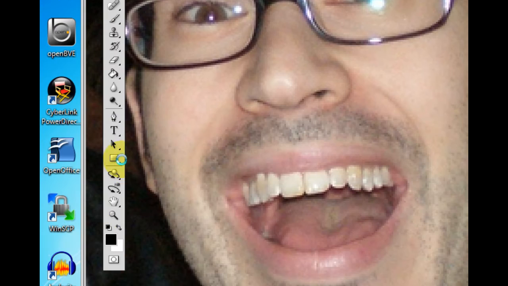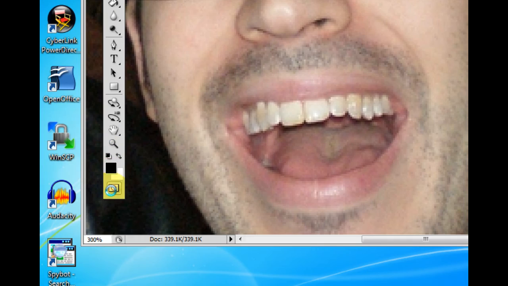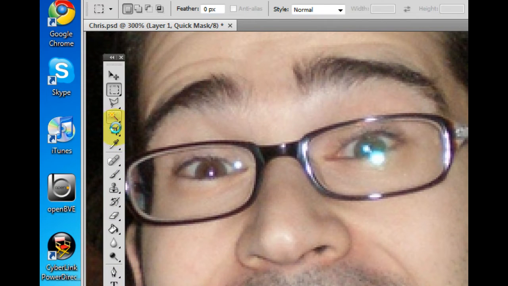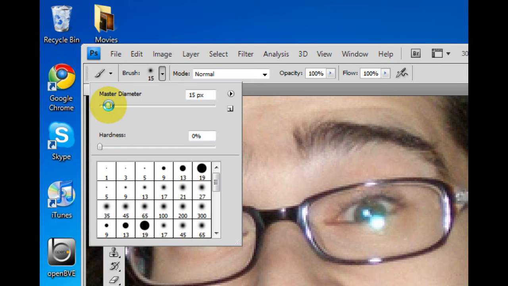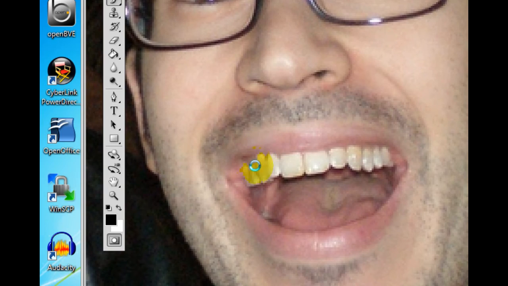Basically what you're going to do is go down to your tools panel over here, which is along the side, and hit the quick mask mode button. Now once you've hit the quick mask mode button, you want to go to the brush tool, which is over here. Now of course, once you select the brush tool, you can adjust the diameter as much as you want. I've set it to 15. And we're just going to lightly brush on Chris's teeth over here.